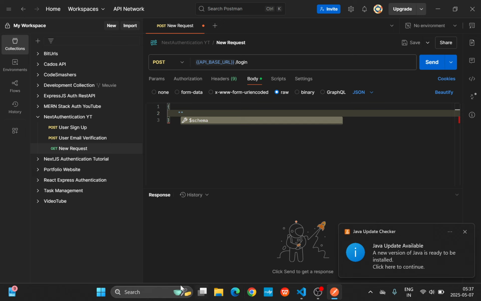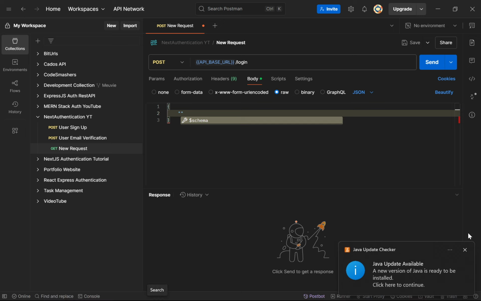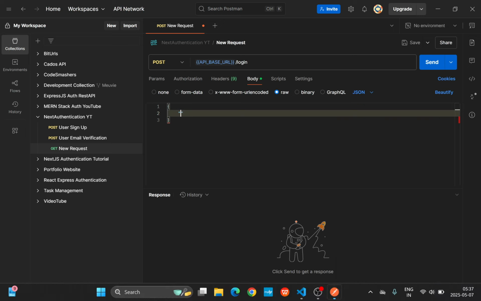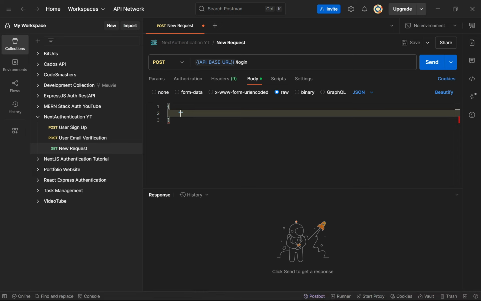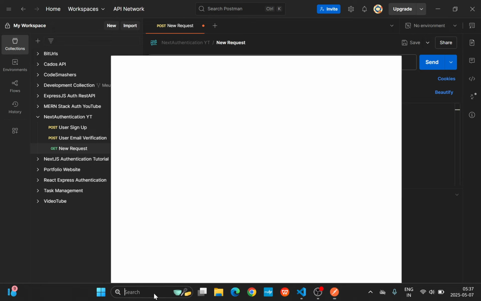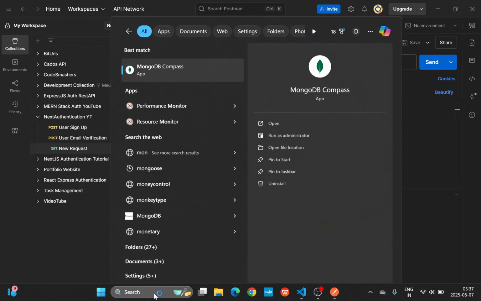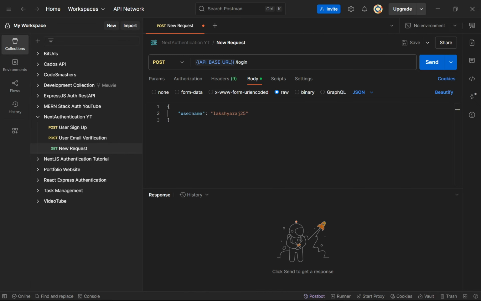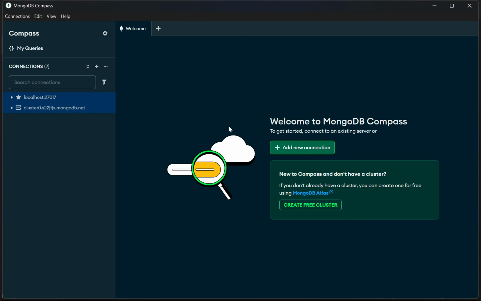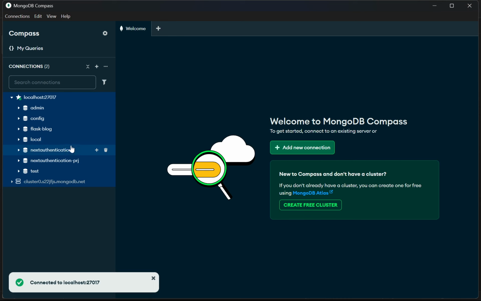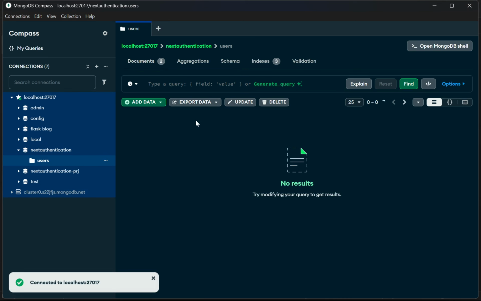Actually, I don't remember my password. Let me see what happens. Username. So this is the problem: what if the user doesn't remember his or her username? We'll be fixing all that.